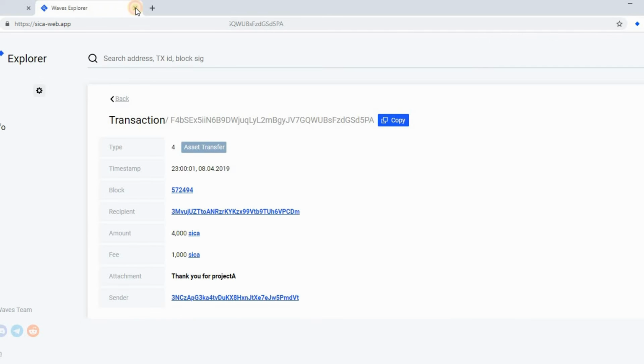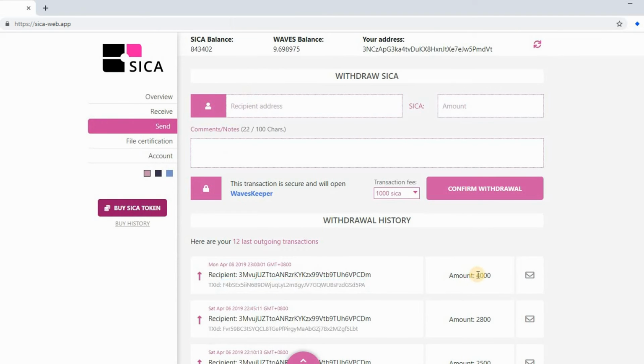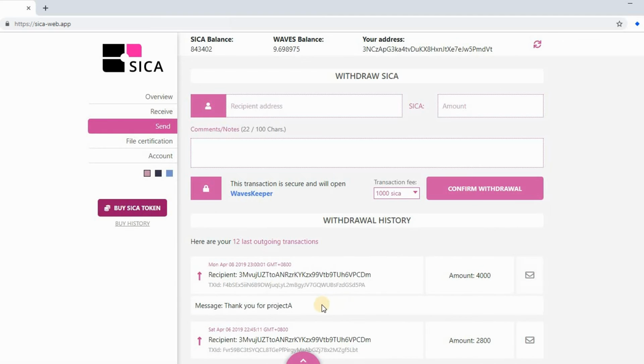Okay, so let's just close this one. Here you can find the amount. This is the amount of Sika I sent. And if you click on this icon, you will find the message that I included in this transaction. Okay, so also I want to show you that the 4,000 actually arrived on my personal account. So let's just switch account.